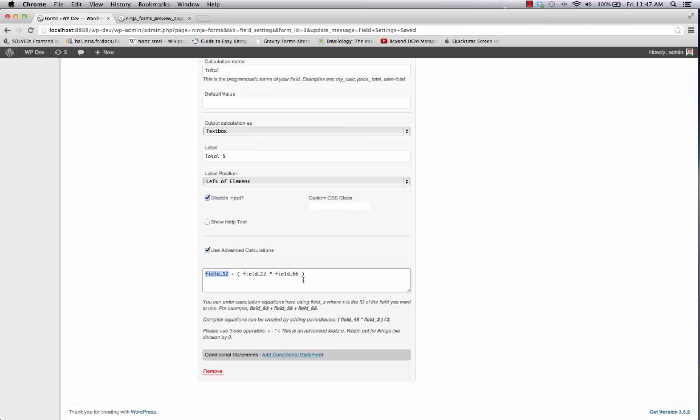So that's calculation fields. We're really excited to get it out there. Again, in this example I used an order form, but the calculation fields are going to be so much more powerful than just order forms. I'm really excited to get it out there, and I hope you guys enjoy it.